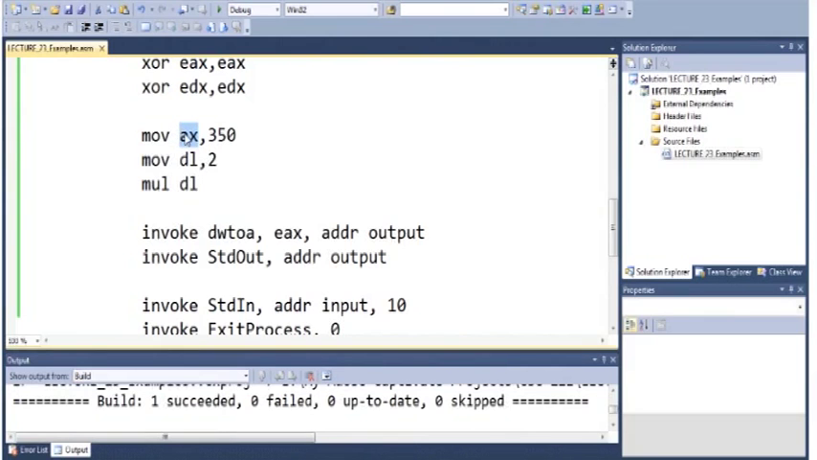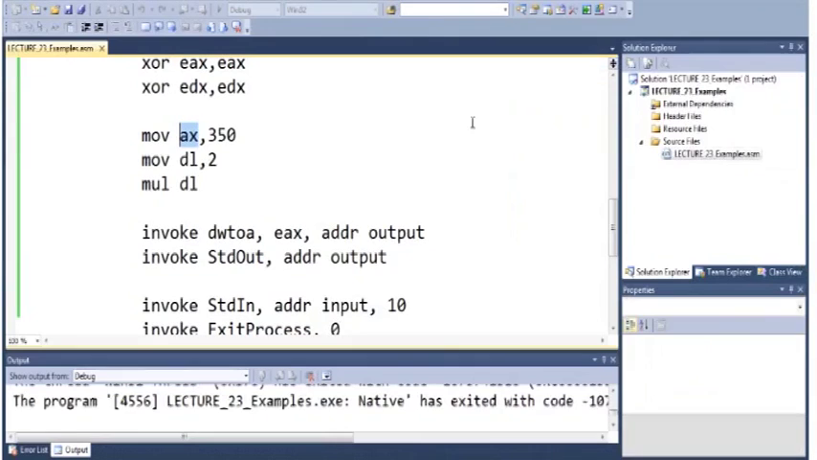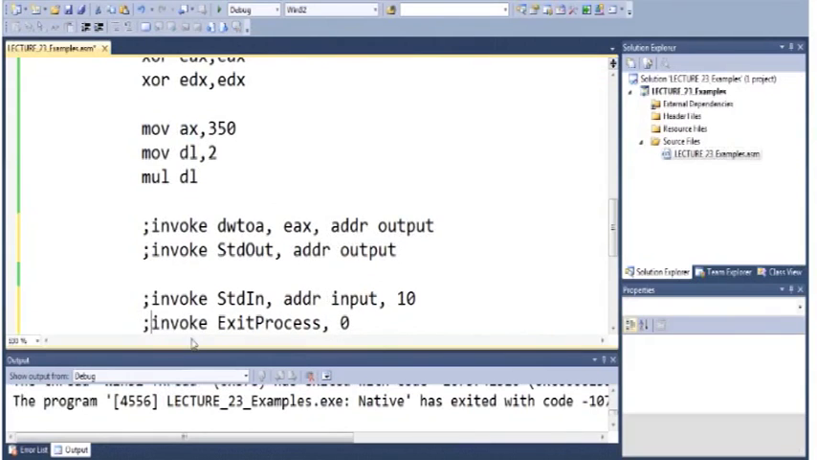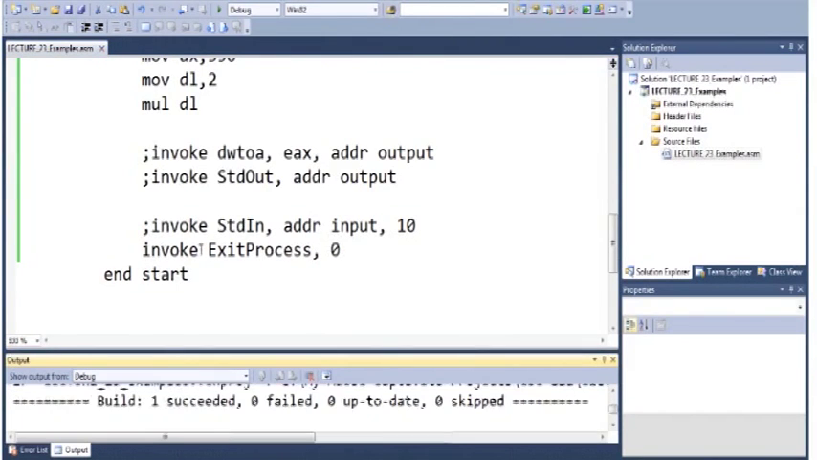So the result here you can see is 188, this should not be the result. The result is wrong. Why is it wrong? Here I just comment this one. So I just save this one and build this one.